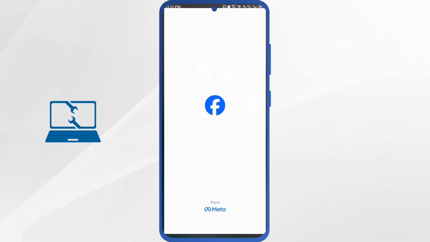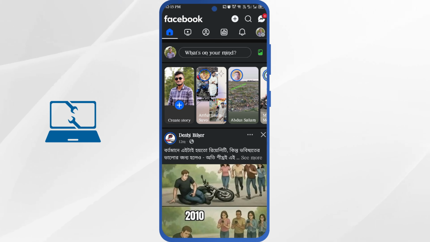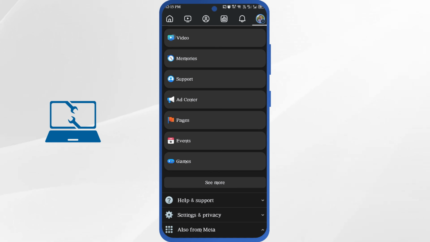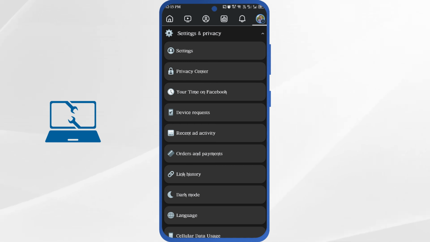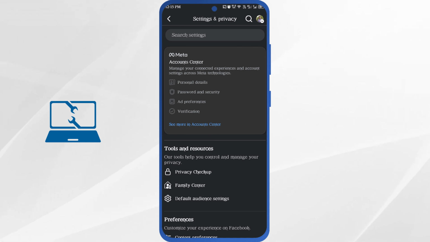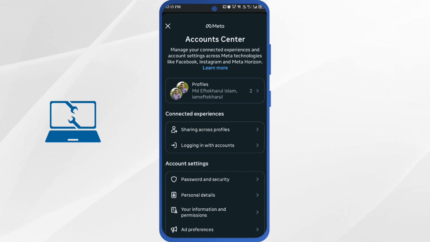First, open the Facebook app and click on your profile. Now scroll down and click on Settings and Privacy. Then click on Settings. Now click on See More in Account Center and click Personal Details.